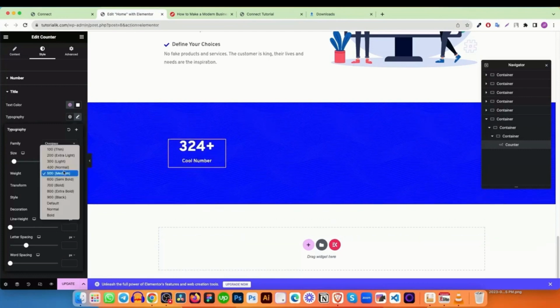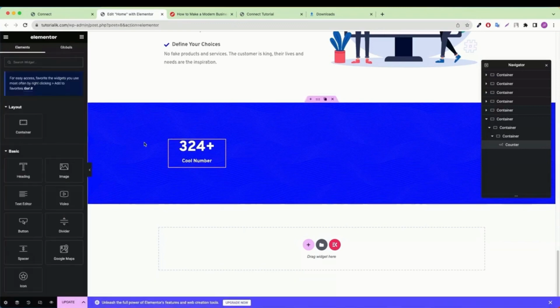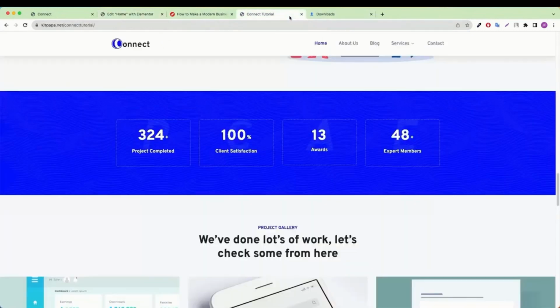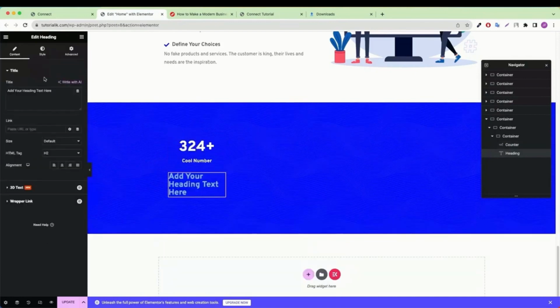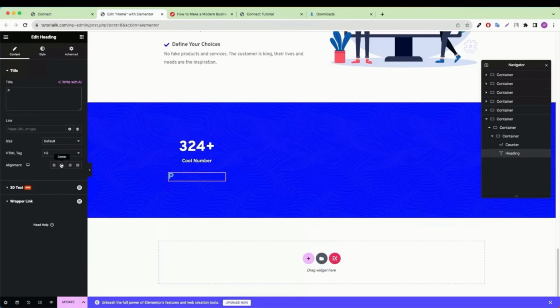And let's say it will be semi-bold, and I think now it's okay. But one thing is still missing, if you compare with this design: the background has a "P" in it, right? So to do that, you just drag a heading here, and now we need to type just P. Simply type P, and make it center.